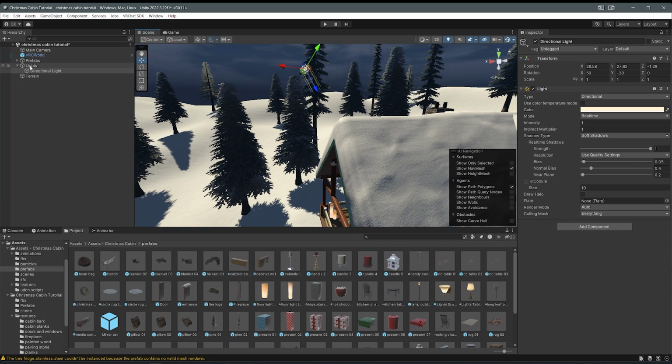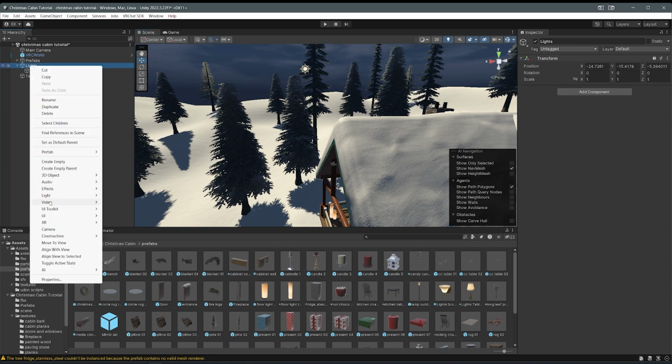We can bring in other lights. If we right click and go all the way down to light, you can add in a point light, a spotlight, and an area light. An area light is like a big square or rectangle of light shining in one direction. A spotlight is exactly what you would think a spotlight is, and a point light is kind of like a light bulb. It shines in all directions.